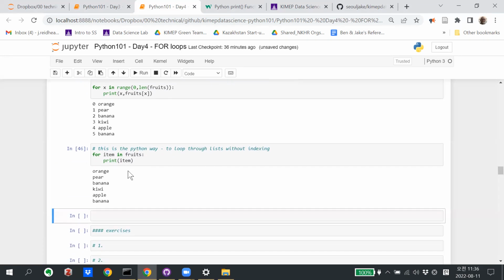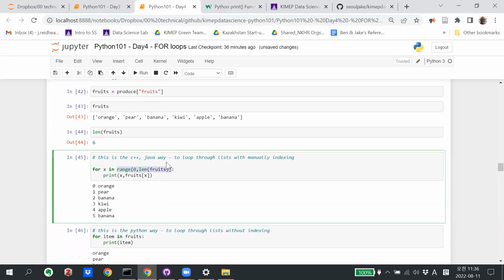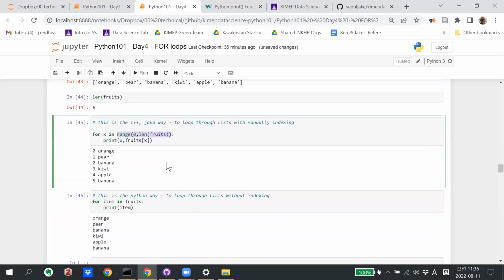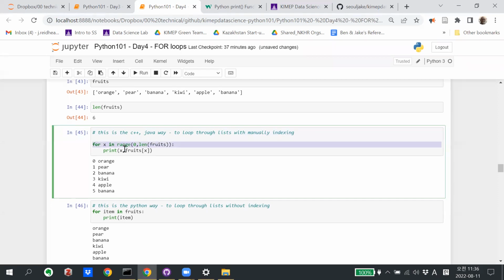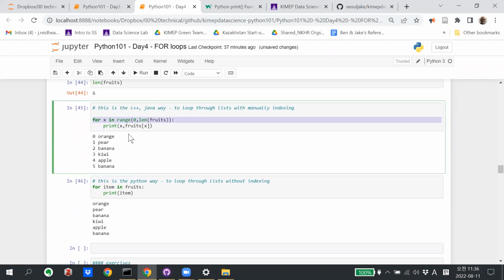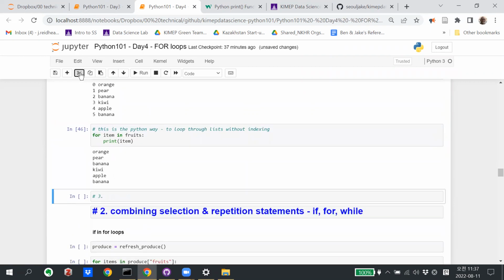So you can use the range function to index if you need to index, if you absolutely have to index for some reason, you can construct a for loop this way, but it's a very kind of non-Python way. So it's a very C++ Java way to use for loops. Okay, I don't have exercises for this.